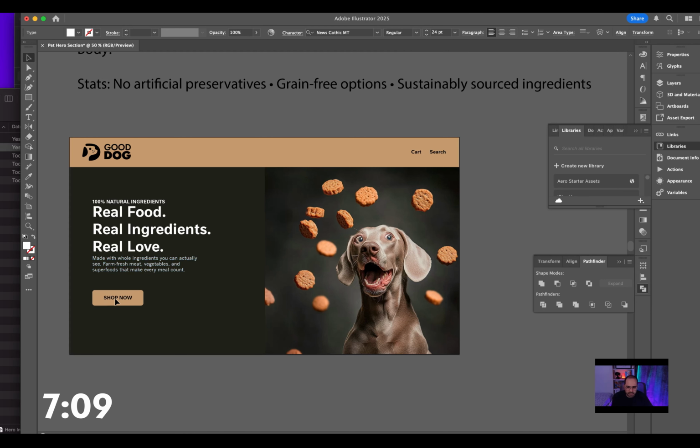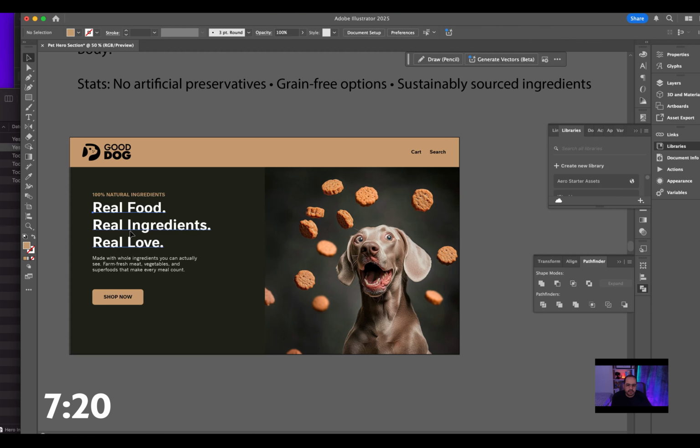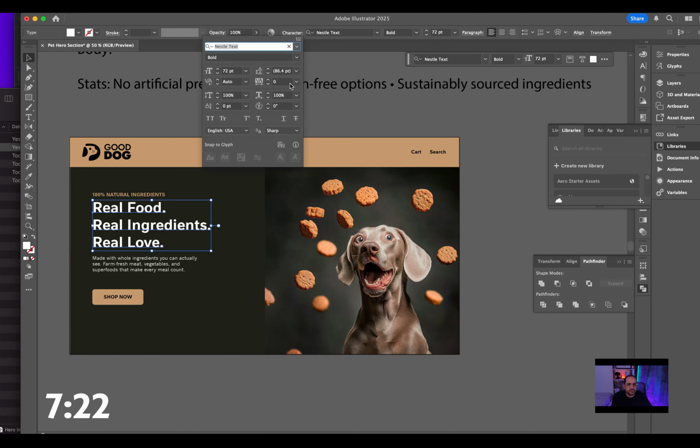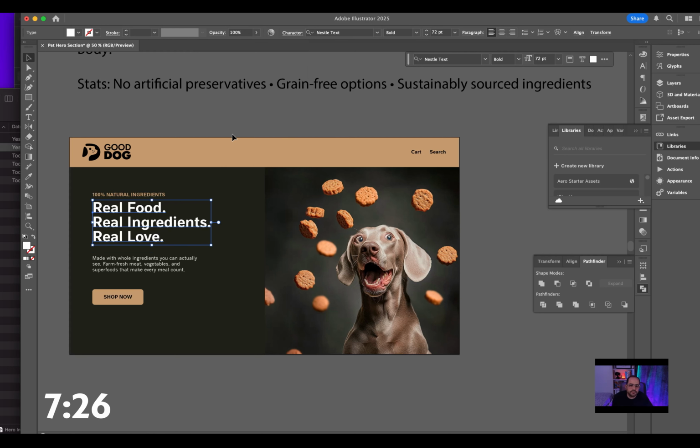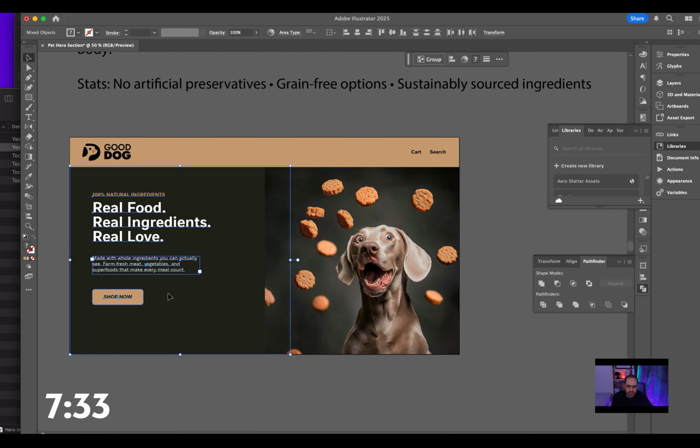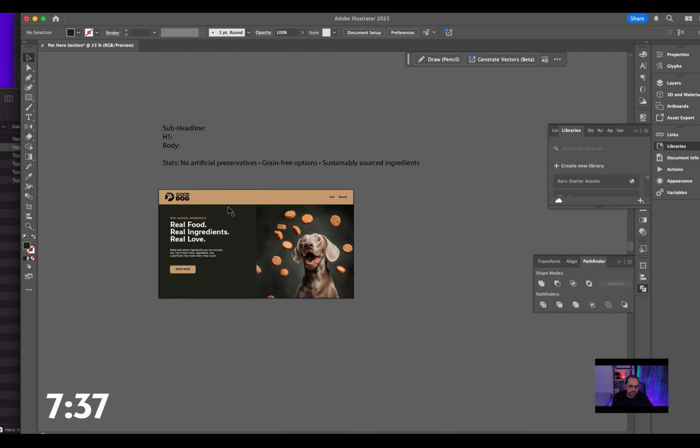Maybe we can keep the shop now. Okay. And also this one, maybe we can just, okay. Let's reduce the, maybe to 72 could be enough. Okay, maybe this is a nice starting, right?